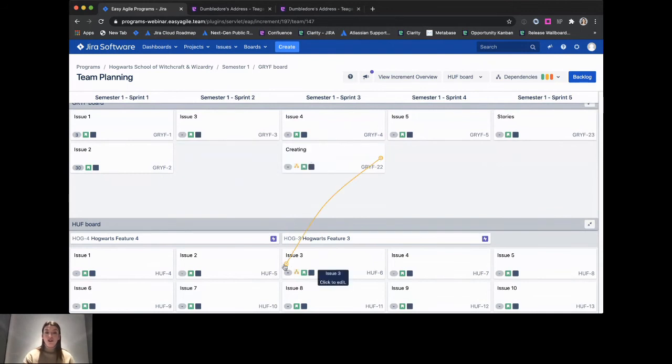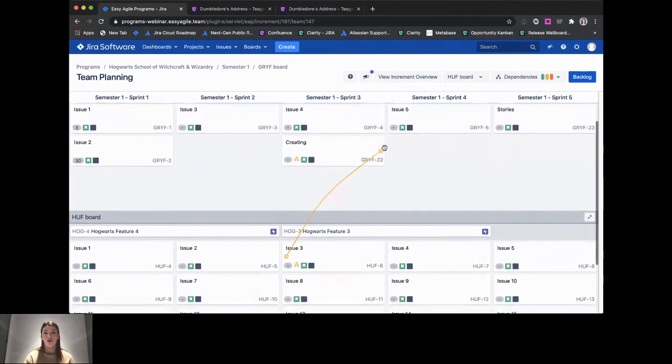We know that issue 3 depends on this creating story in the Gryffindor team. The reason that this dependency is showing in a yellow or orange colored line is that there's a risk that this dependency may not be met because the issues have been scheduled in the same sprint.